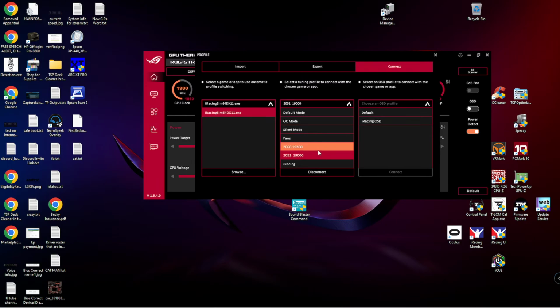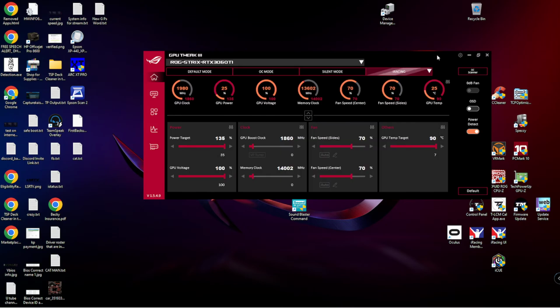Then, I already had this connected, so I'll disconnect. It should look like this. And I come up to the iRacing one, highlight that, hit connect. Connected successfully. And you just exit out. Boom. And then as soon as you load iRacing in and you go into the session and it starts loading that up, it'll automatically switch over to these settings you have here.